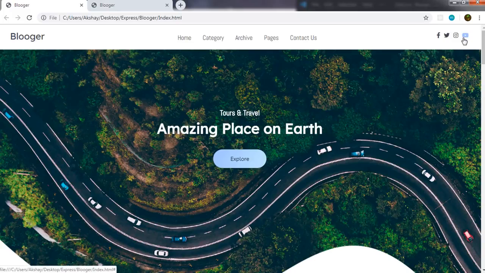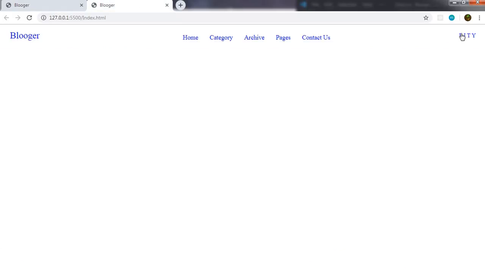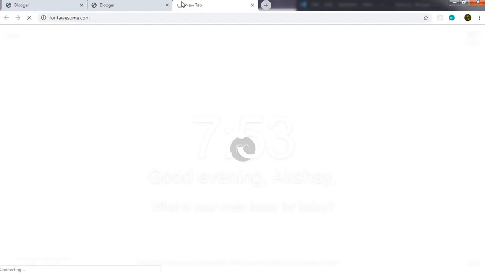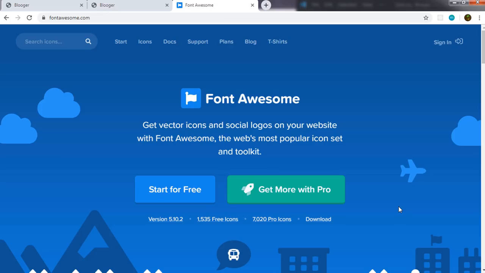I just want to add the social icons in the project and replace the hard-coded text. So what I'm going to do is open the Font Awesome website. I'm going to just type fontawesome.com, and from this website you can download more than 1000 free icons. I'm going to open this fontawesome.com website and just click on this download right here.